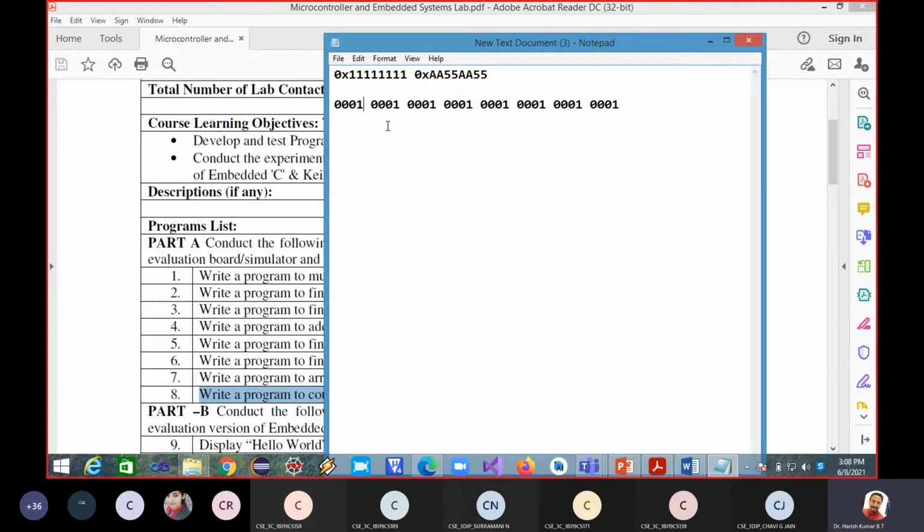If I write that AA55AA55 in binary, it is something like this. A is nothing but 10. 10 in binary is 1010. Similarly, another one is also A, 1010. 5 is 0101. Another 5, 0101. And then A again 1010, A again 1010, and 5 0101, and then 0101. Now we have to count the number of ones in the entire thing.